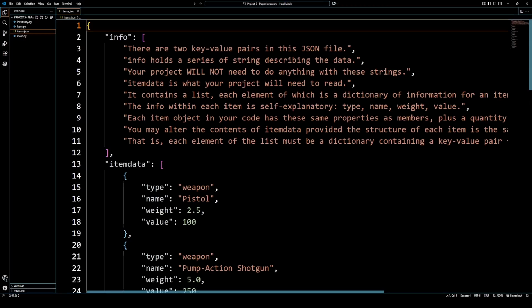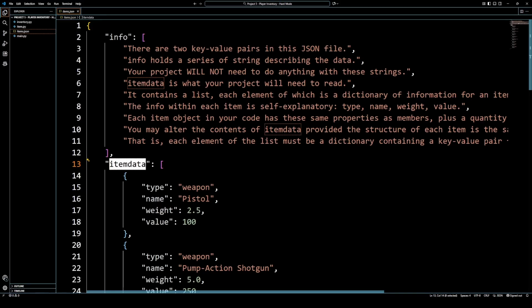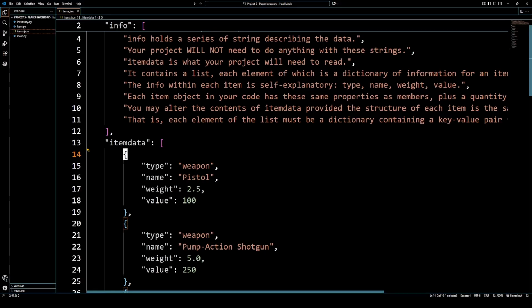So there are two parts to this JSON file. We have info and we have item data. Info is just a series of strings that explains what's going on in here. You can read this yourself. You could pause the video and see what this all says. But long story short, you can ignore info in your code. I just need you to read this yourself. Your code is only going to interact with item data, which, as you can see, contains a list of dictionaries. Each dictionary contains information for an item's type, name, weight, and value.